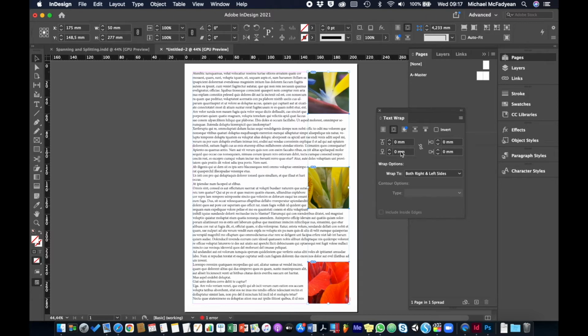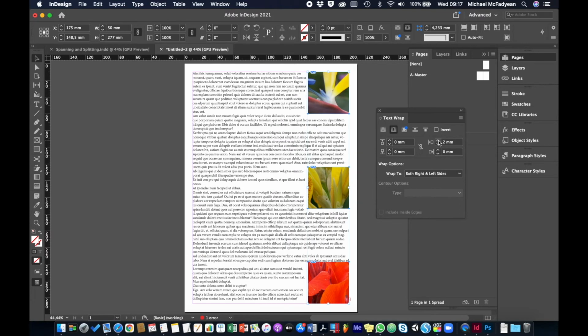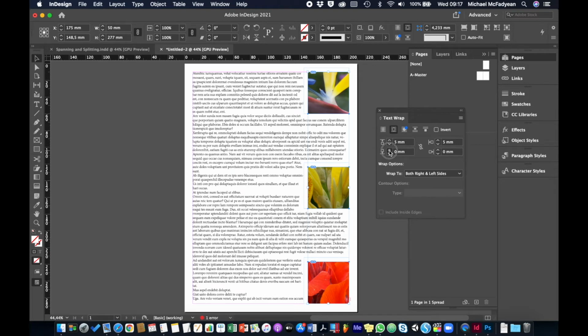I don't want to change the right hand side because that's right up against the margin. So the top and we'll start with the left. Let's change the left wrap to 5 millimeters, and then let's follow suit with the other top and bottom.